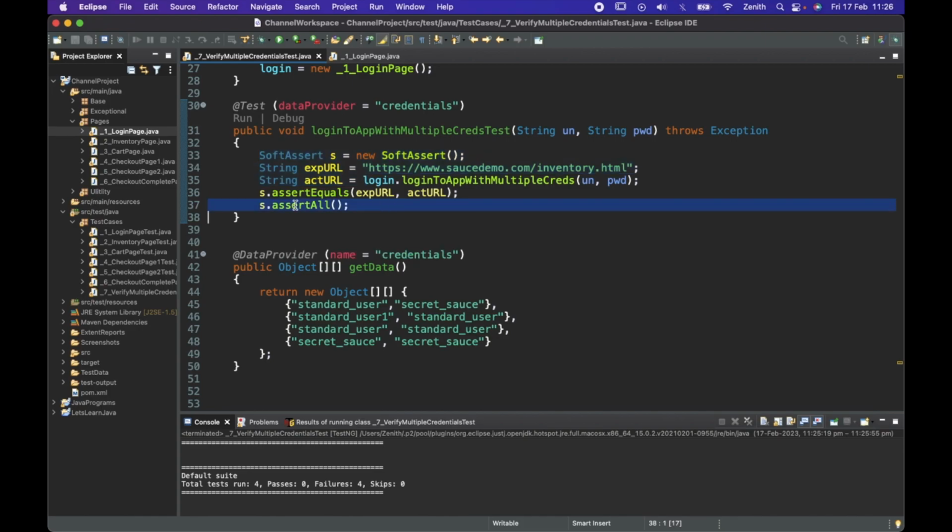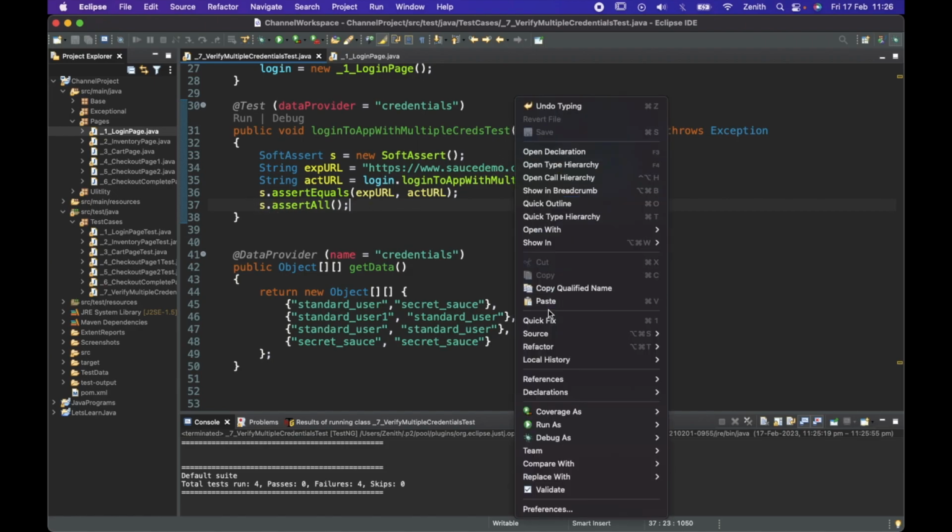So now as this is the soft assert, okay, so this is the soft assert. In soft assert we are not getting the result as we have. For that we need to add this single line as dot assertAll. Now if we execute this, then we will get the correct result.